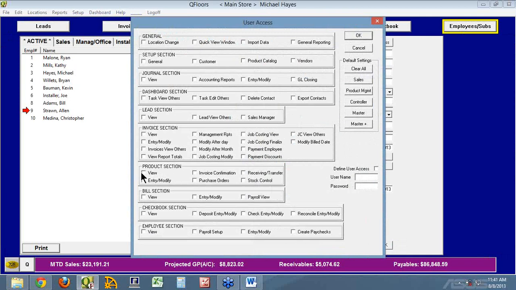Product screen. Can I view the product screen at all? Can I create products and modify them? Can I do the invoice confirmation process? Can I get into that list and do invoice confirmation? Can I get into the purchase orders list and do the ordering? So it's not just viewing the purchase orders, it's actually ordering things, doing that process. Can I receive and transfer products? Can I get into the on order list in the product screen and do the receiving process?